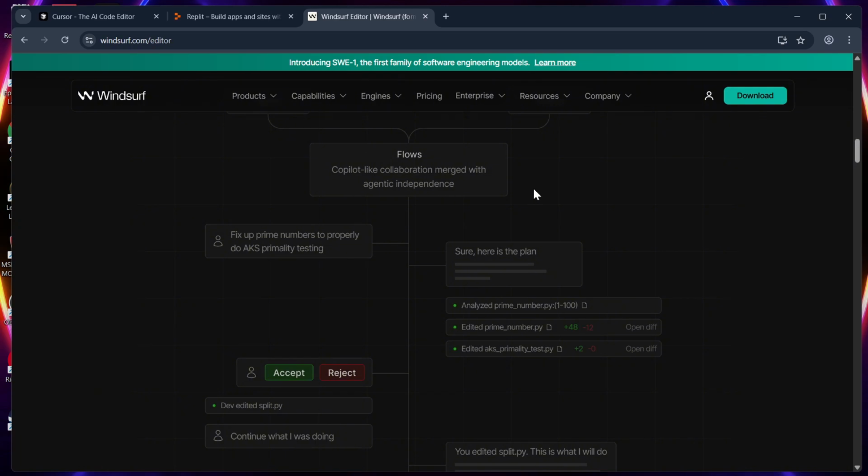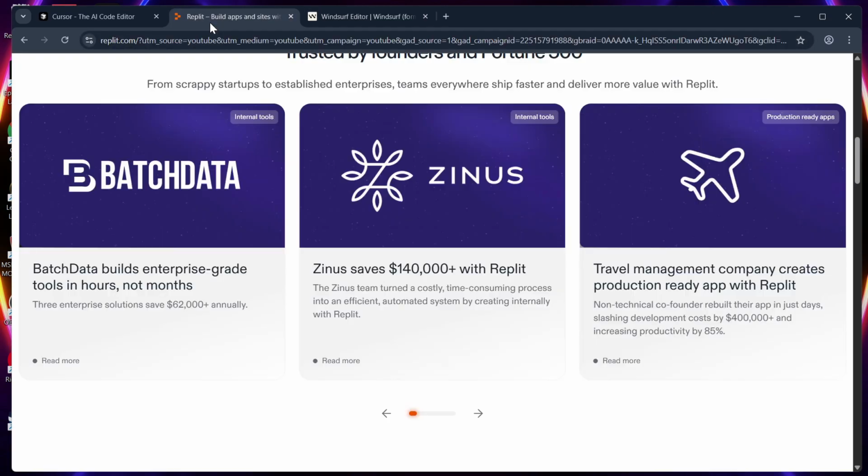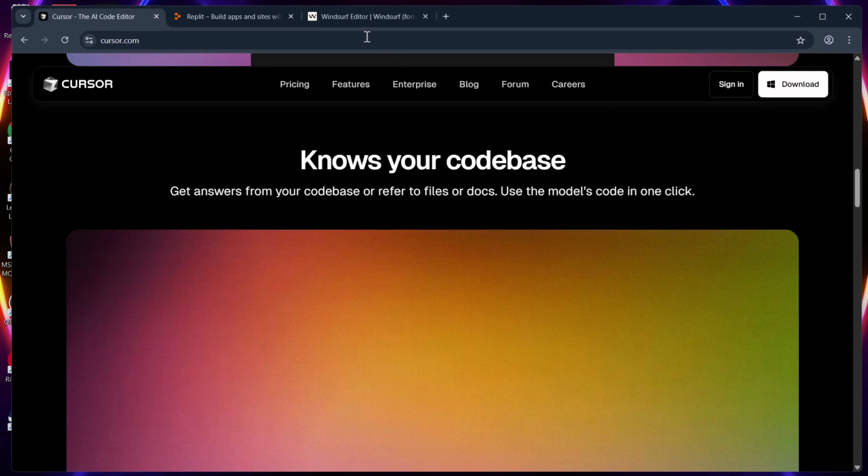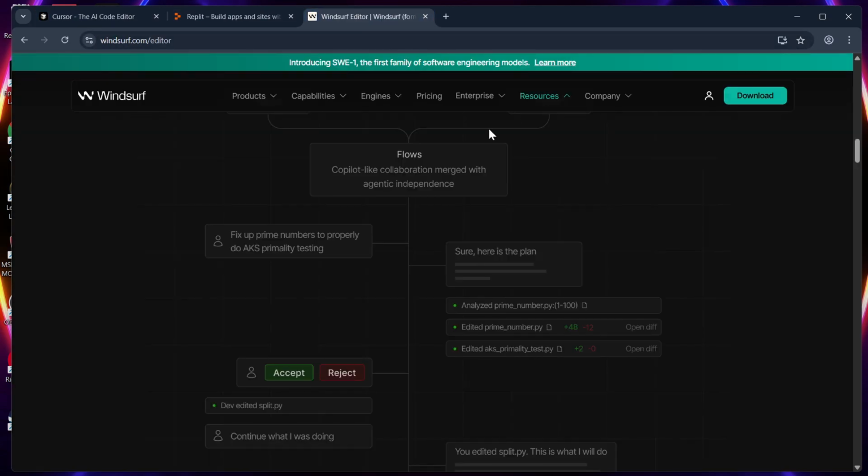Thus, for ease of access anywhere, Replit will win. For seamless local integration, Cursor is the choice. For project automation and workflows, Windsurf is the best. Moreover, we will consider collaboration features.